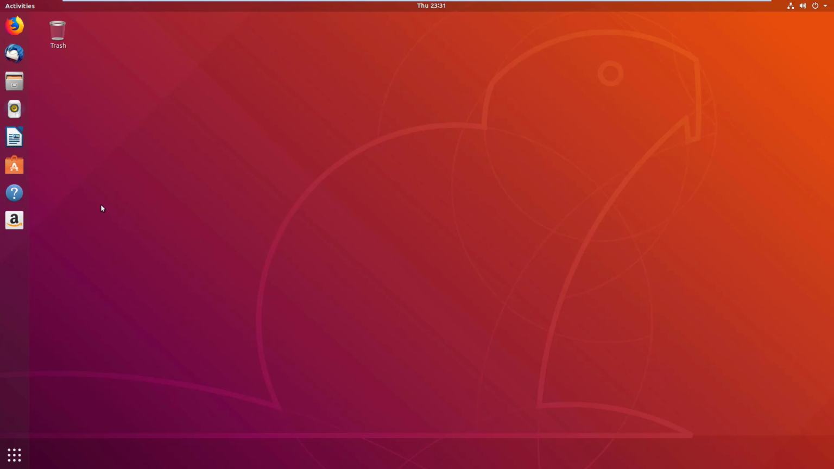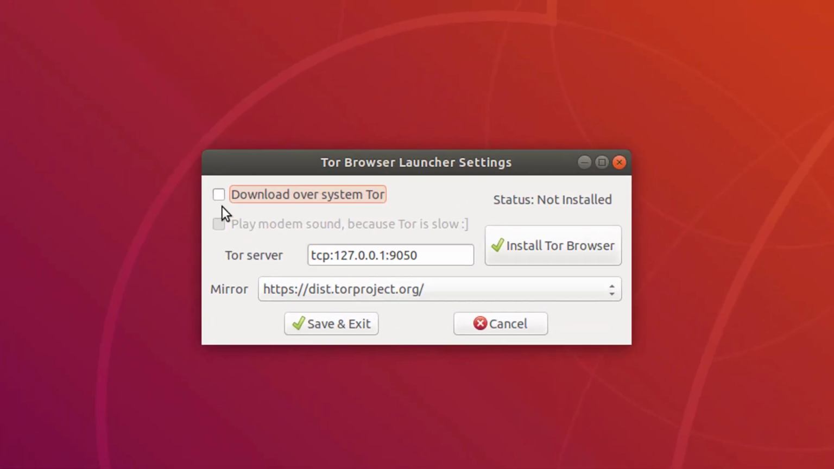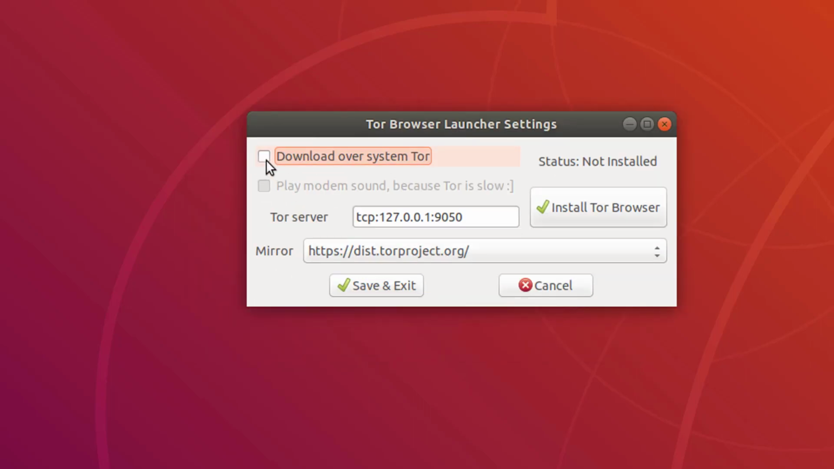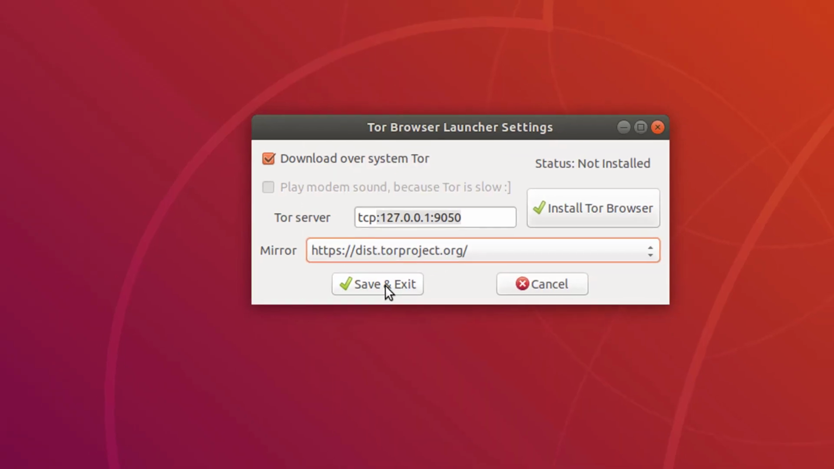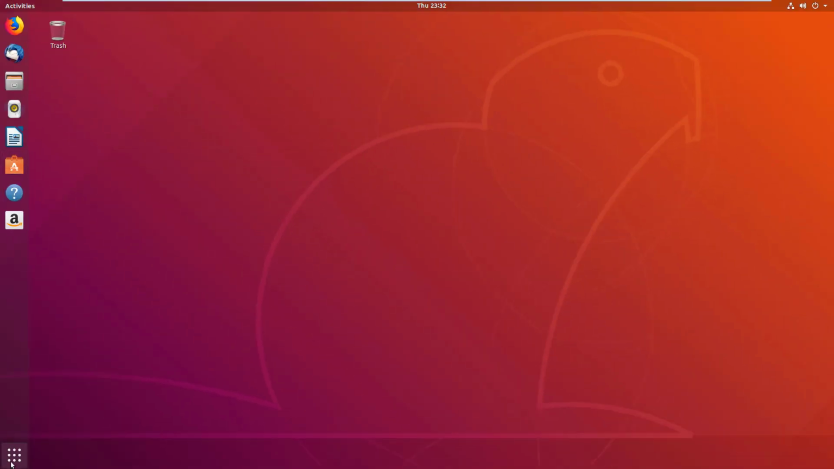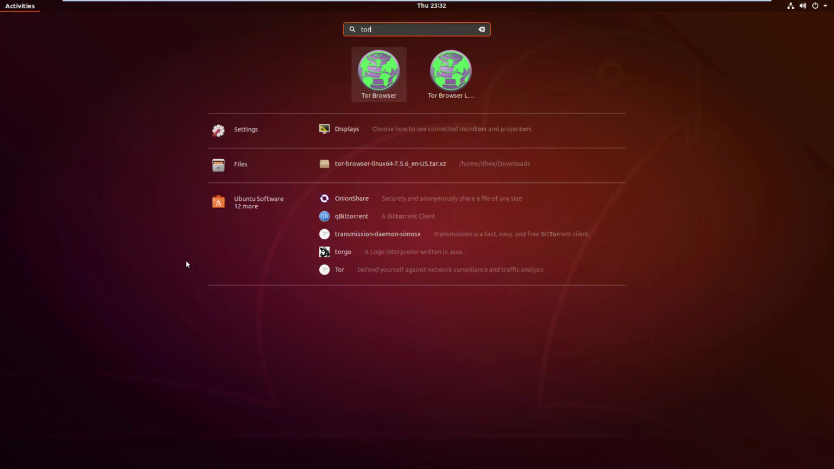This is the Tor configuration tool for the network. This is the Tor server. We may change the IP address if we want to change it, but right now we do not change anything. Now again I search Tor, and now I open the Tor browser.